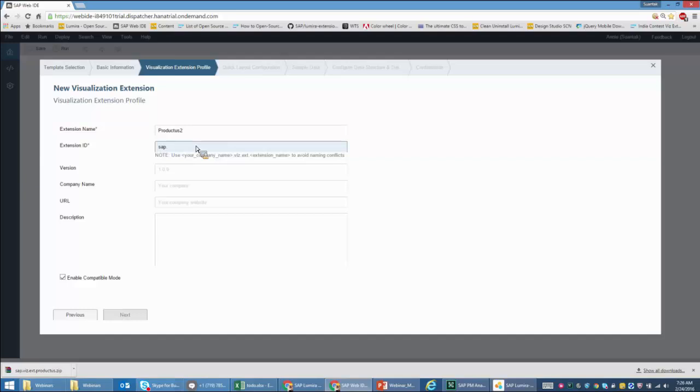And the way we put up an extension ID is you put in your company name. So I'm going to call that SAP, and you can put in your own company name. You can also put in your own name. That's fine. And you can put this, EXT, which stands for Visualization Extension. And then you can put the name of your extension. I call it Productive 2. And the version is precisely what I showed in Lumira, which is the version number of the extension.